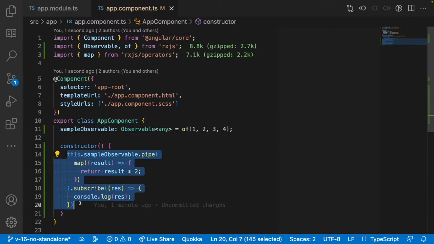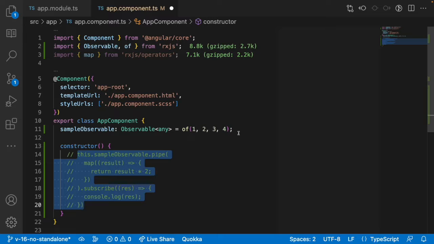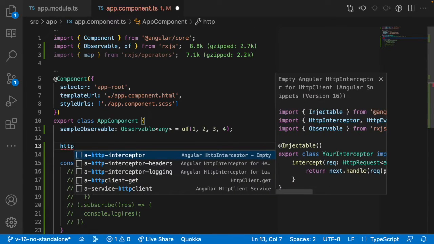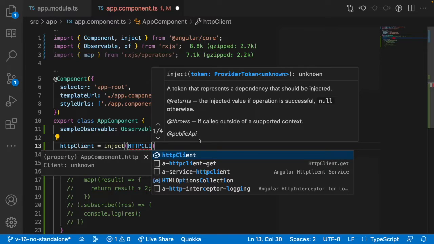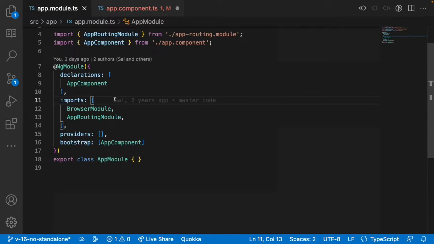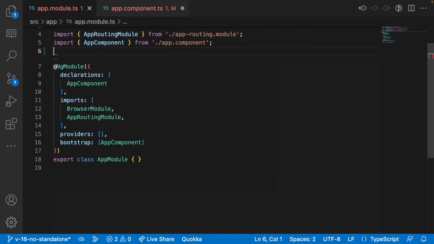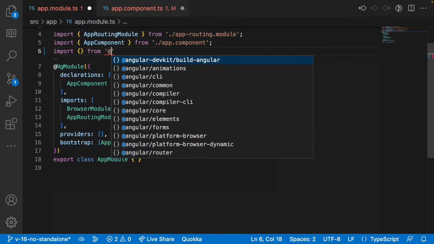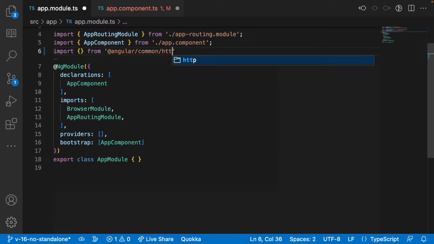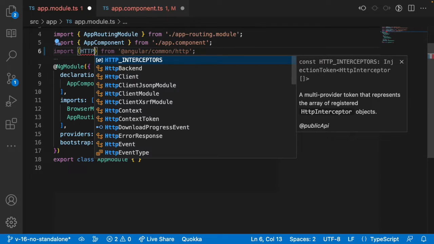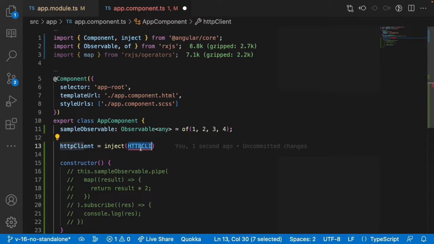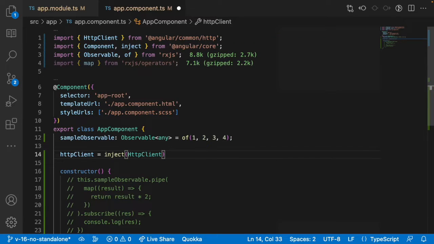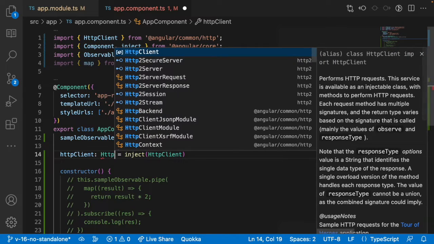I'm using a component level HTTP call, same as this. Let me comment this and go here. I'll use something called HTTP client with the inject method. We are not getting IntelliSense. Why? Because let me go into app module and import HTTP module, that is import from @angular/common/http, the HTTP client module, and add it in our imports array. Now go here and import HTTP client, and this is of type HTTP client.